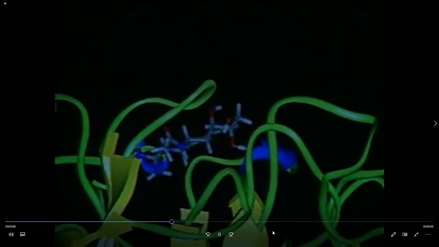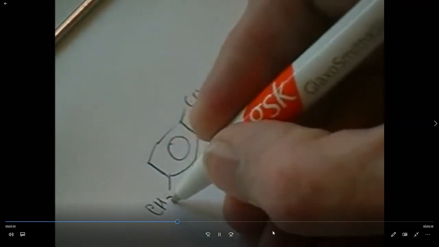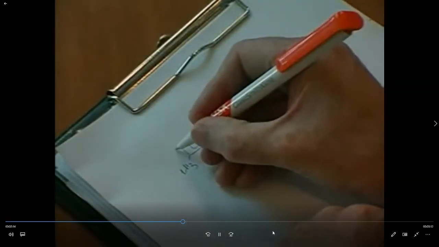One approach is to synthesize large numbers of compounds with small variations in structure. These can be tested, screened, for possible activity as drugs by seeing how well they bind to an enzyme, for example. These tests can be done on isolated enzymes or cells. They're called in vitro, meaning in glass tests.